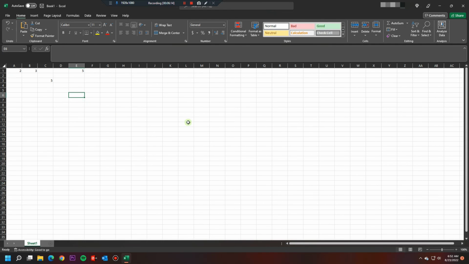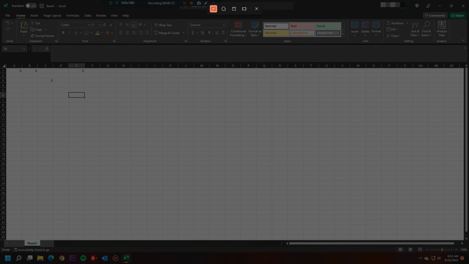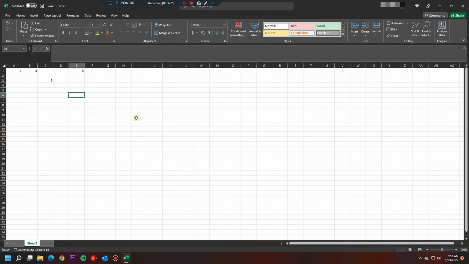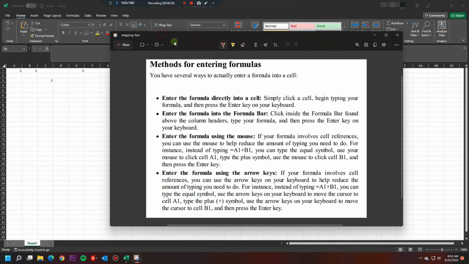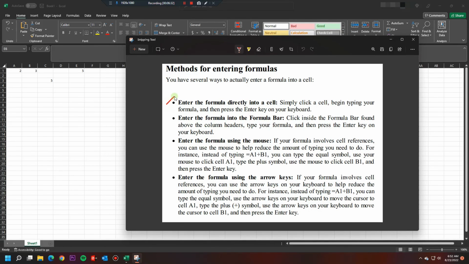So in essence, what we're looking at here is four key ways to enter formulas into your Excel workbook. Then note that I have been preparing for the session. I'll definitely put it on our webpage, but essentially we have been able to see how to enter formulas directly into a cell, how to enter formulas into the formula bar, use your mouse for navigation, and enter the formula using your arrow keys for navigational purposes.